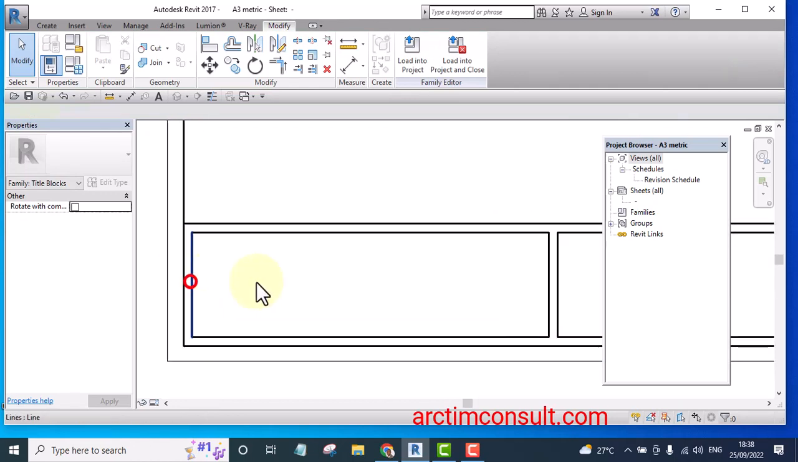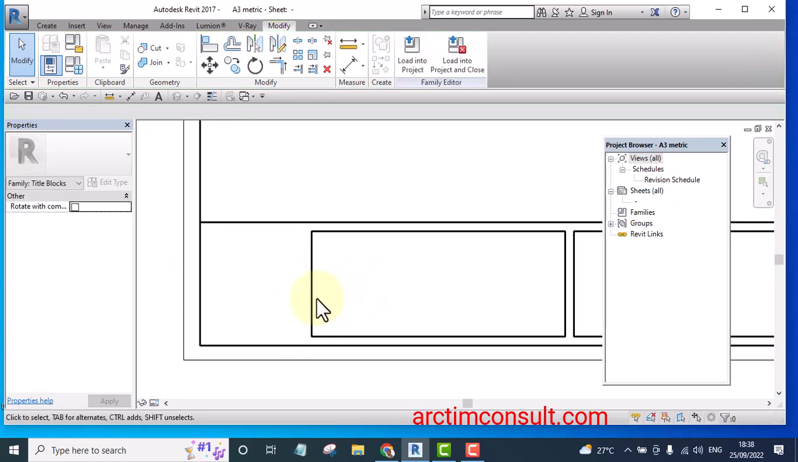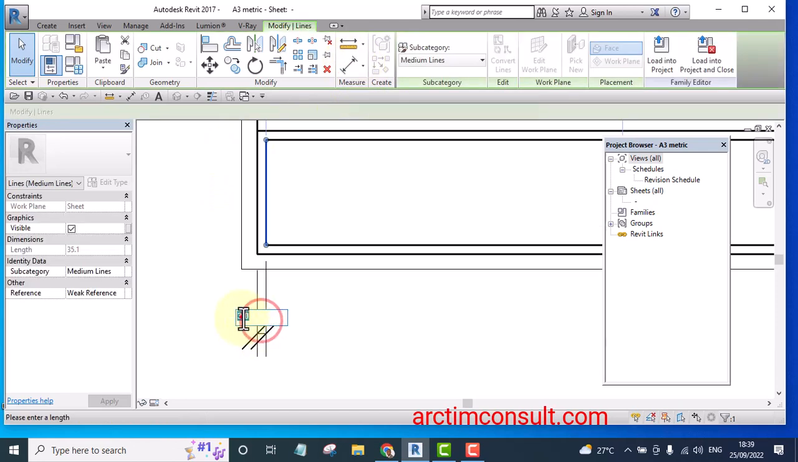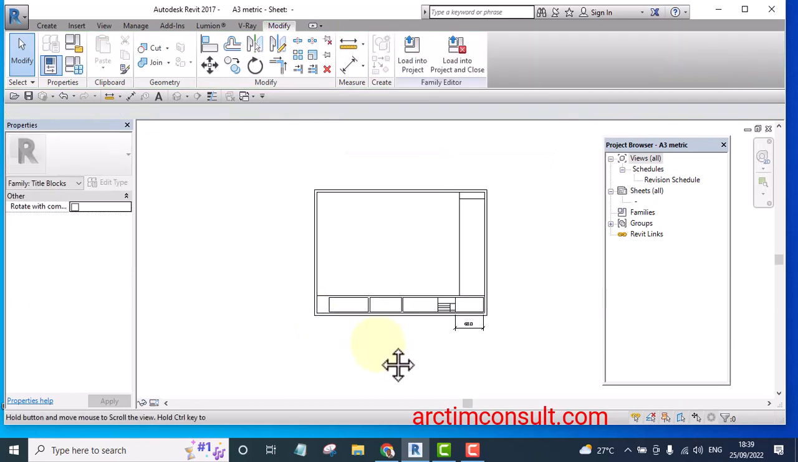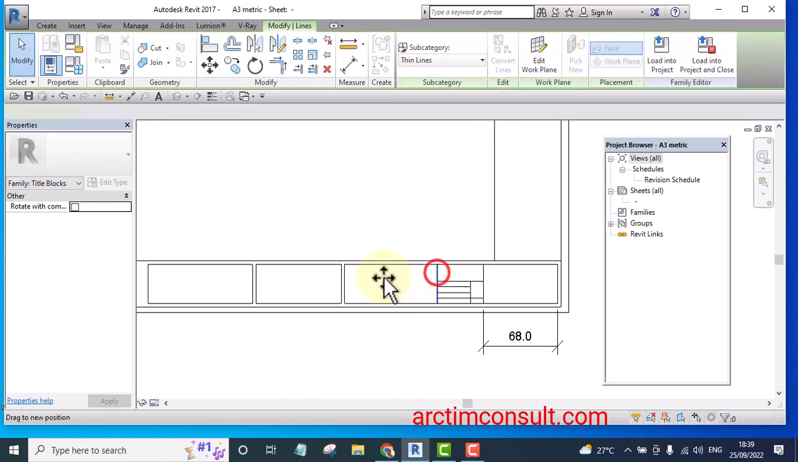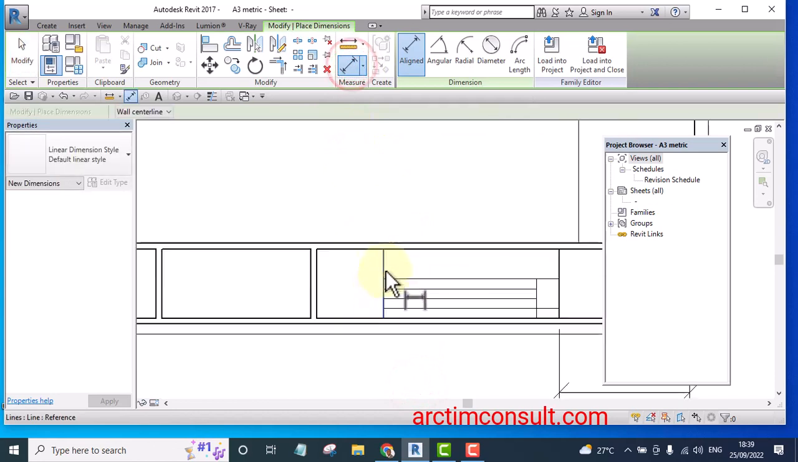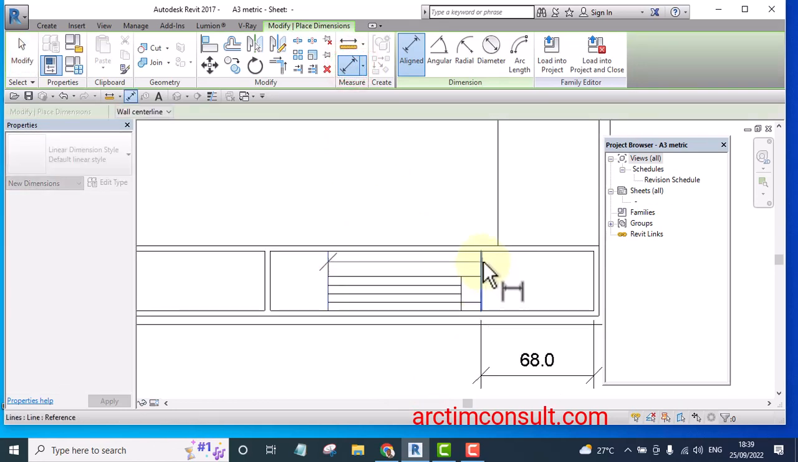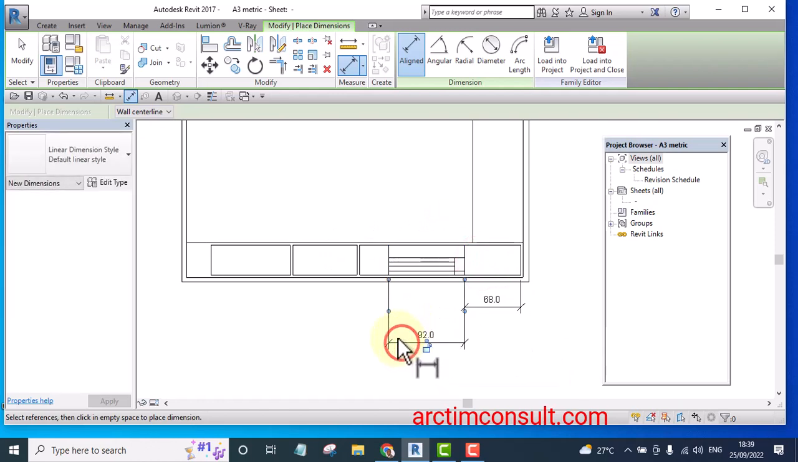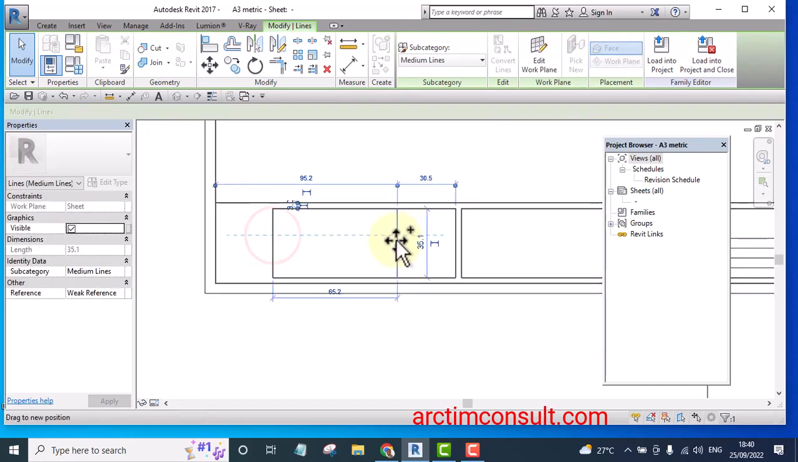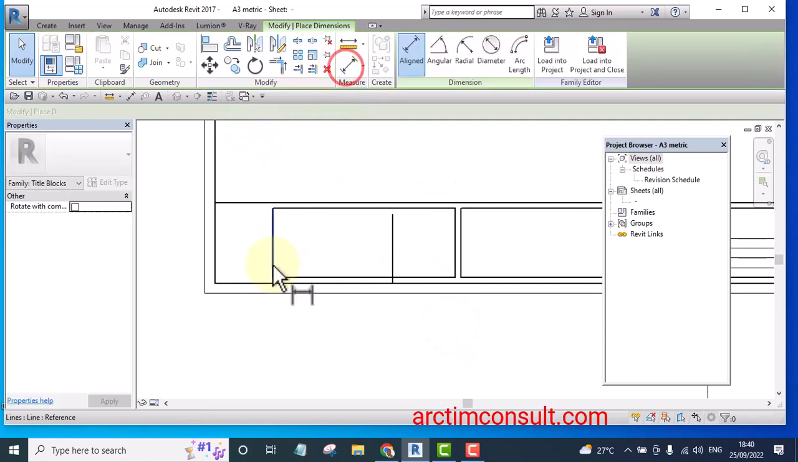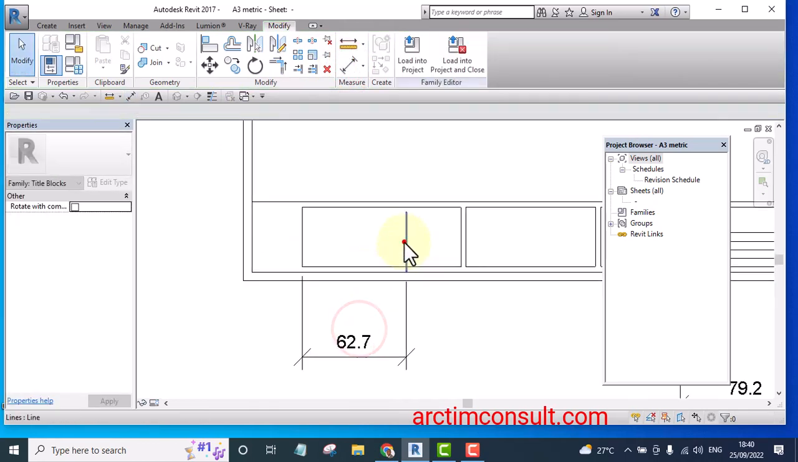Here I will have something like a note, and I'll have 30. Okay, and I'll remove the dimension, and let me stretch this to here. From here to here I should have something like 79, maybe 0.2. I'll have another line somewhere here, and from here to here should be something like 78.